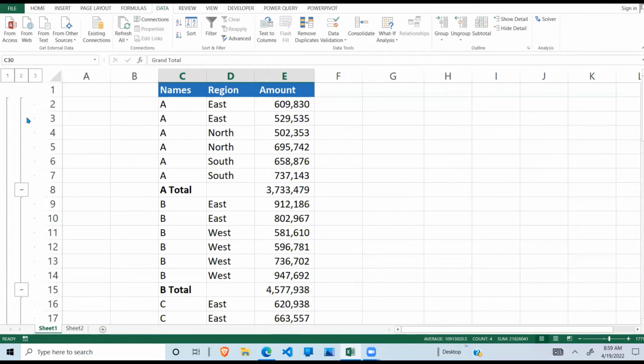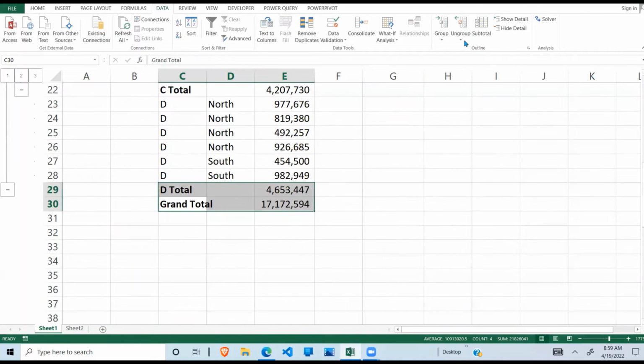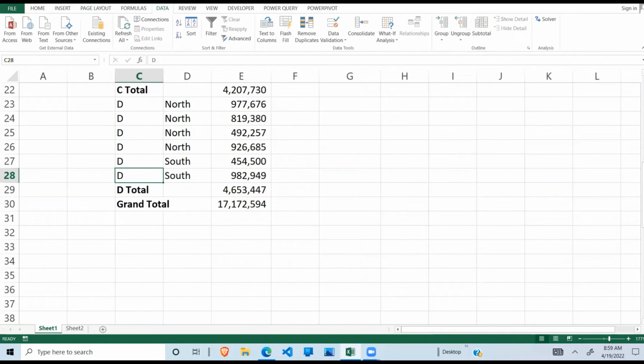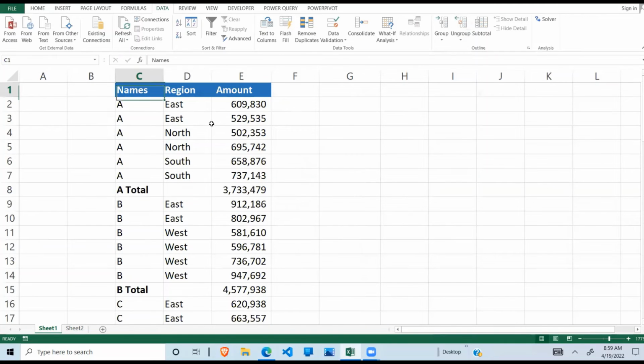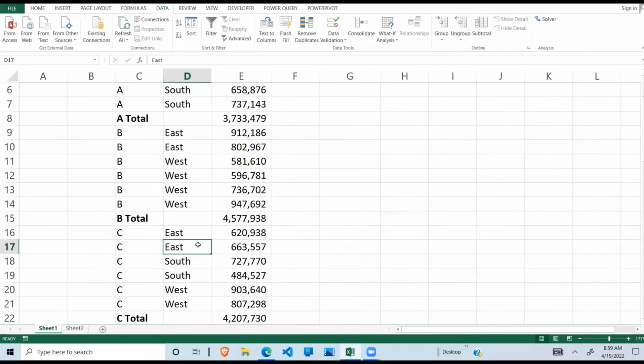If you don't want these outlines and you want to remove them, that means you do not use them, you can just come here, Group, and you clear. Then they go away. So that is the first way of doing a subtotal.